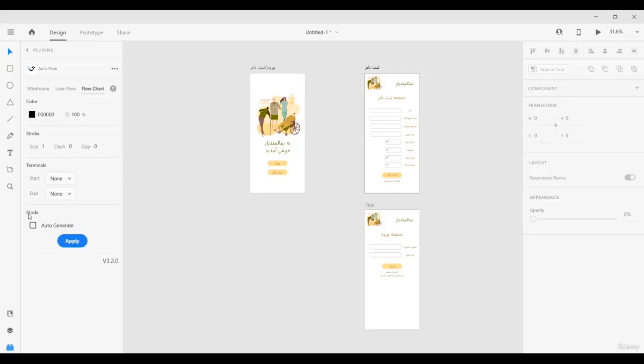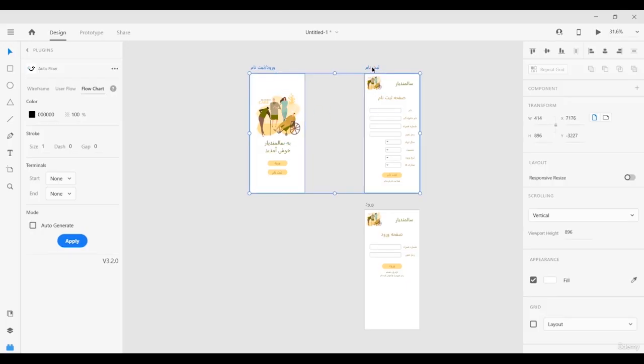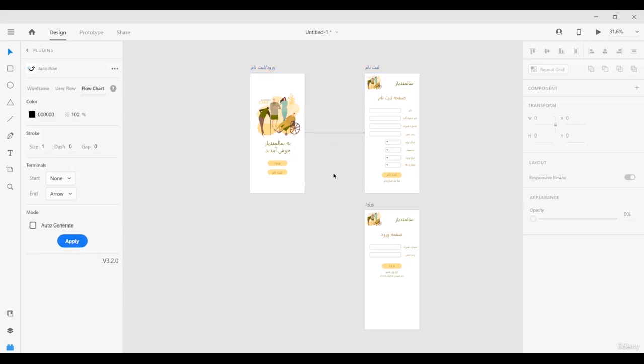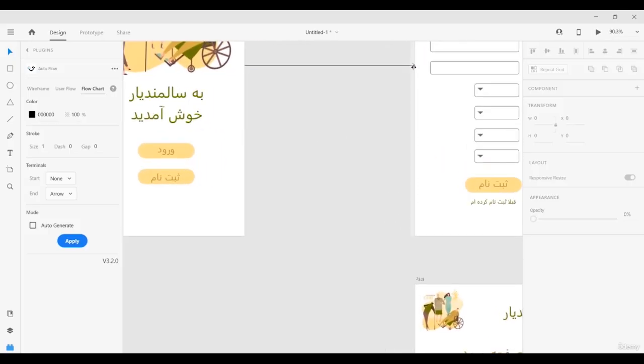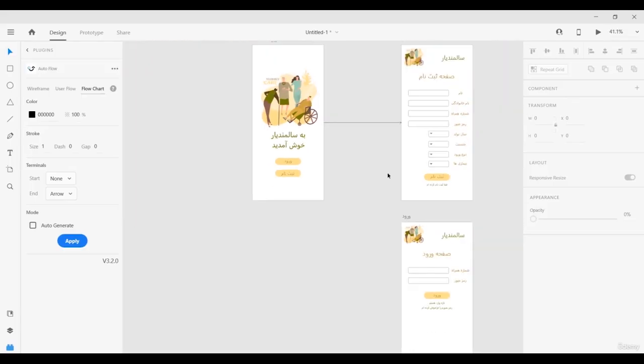I will then select the original page and the destination page in this order and select that arrow for end so that it's clear from which page the transfer occurs and which page it leads to. After selecting apply, you can see an arrow has been drawn between the pages with the arrow on its end, revealing that the transfer is from the left page to the right one.